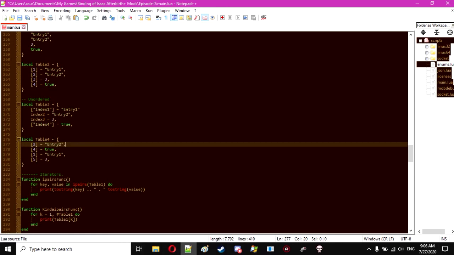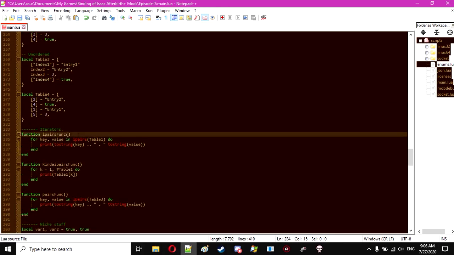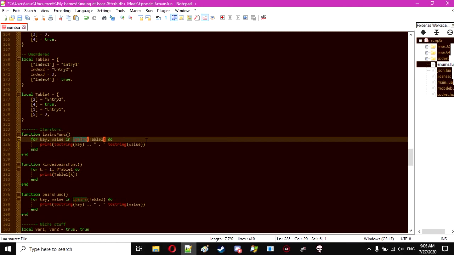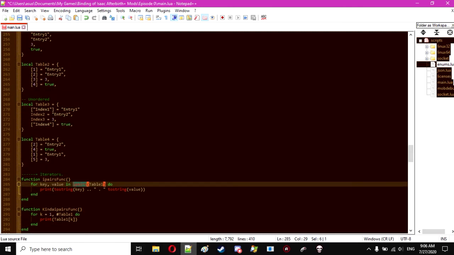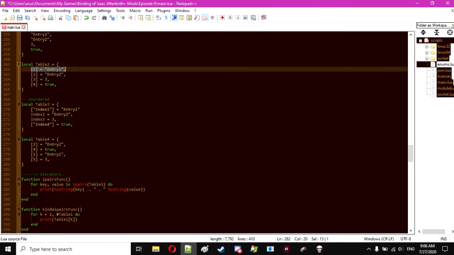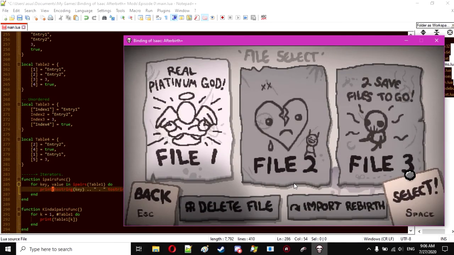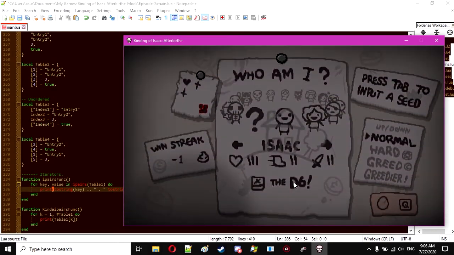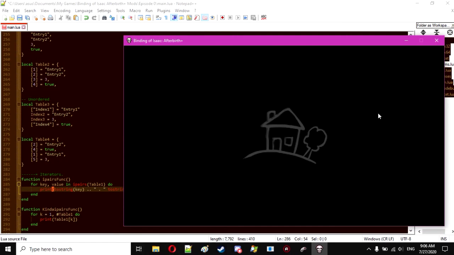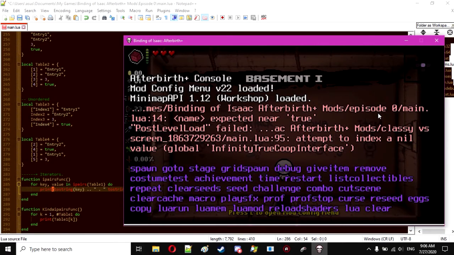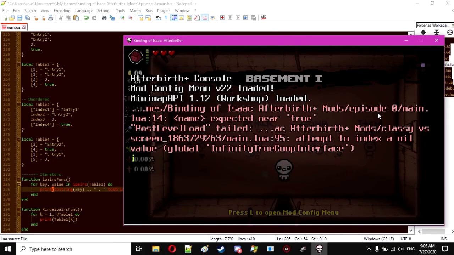When you want to iterate through an ordered table, you can use the ipairs function. ipairs basically grabs the key and the value and iterates through every single one of these entries in order. So for example here, if I run this, I think I can clearly demonstrate this here, since it's not localized. Oh yeah, it is localized, right?